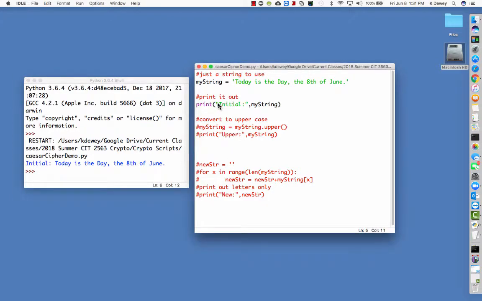So what it did is it output this string right here, "initial:", then it did a space because I put a separator here, then I got my string. So you'll see it output exactly the way I did it.